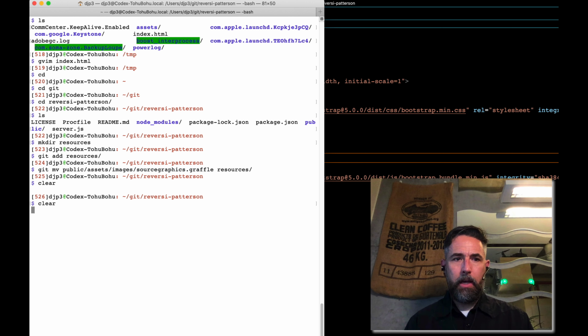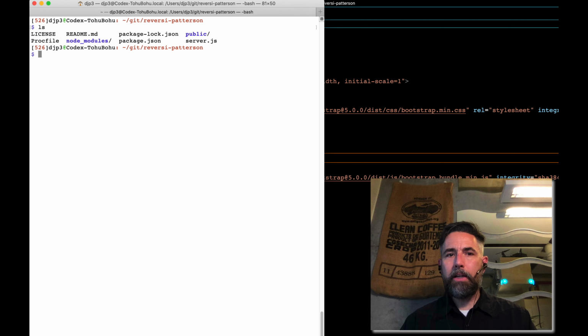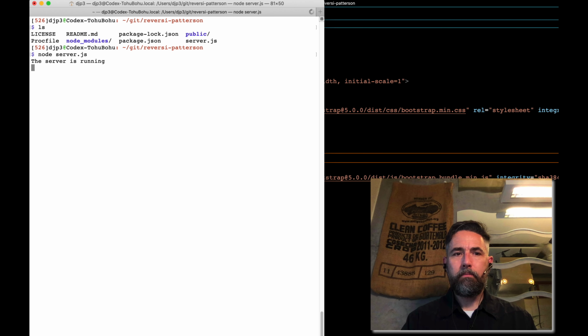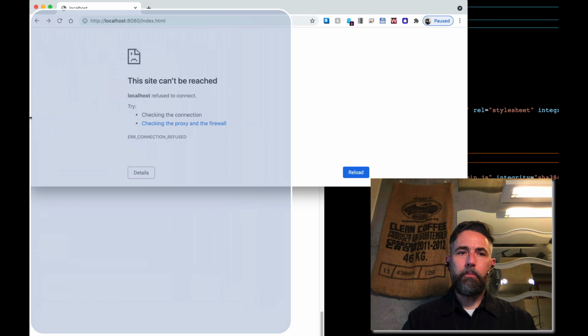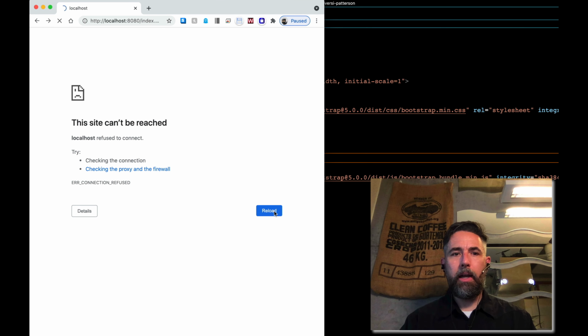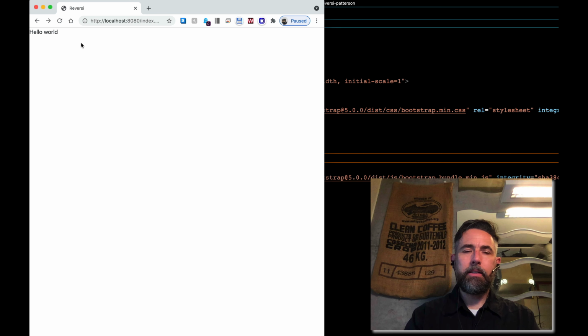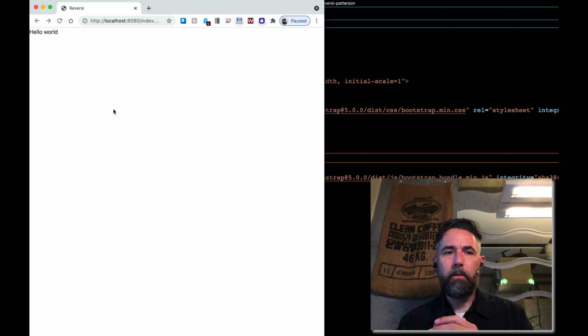All right, so I am in the directory right now where my files are, and server.js is there, and the public subfolder has the index.html. And if I run node server.js, that will launch my web server, and then I can use a browser. Here's Chrome. I can use the browser to see what's present in my file. So that's localhost loading up my content from my local hard drive and showing it in my browser.